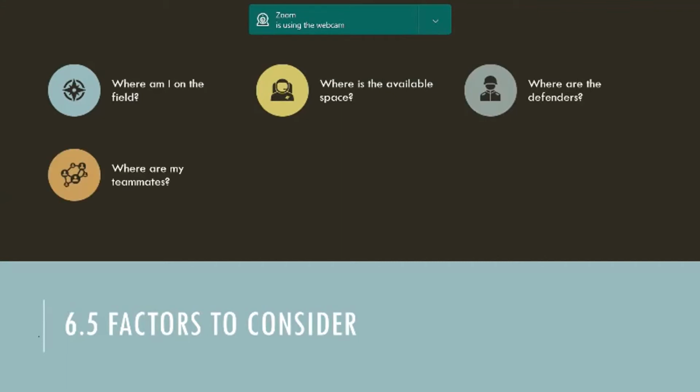Where are my teammates? It's good enough to say I want to play a pass, but if my teammates aren't thinking about the same pass, how many times have you played a pass to the player's feet and they made a run into space, or you play a ball into space and they were looking for it at their feet? So we have to know where our teammates are, and we have to be on the same page with them.